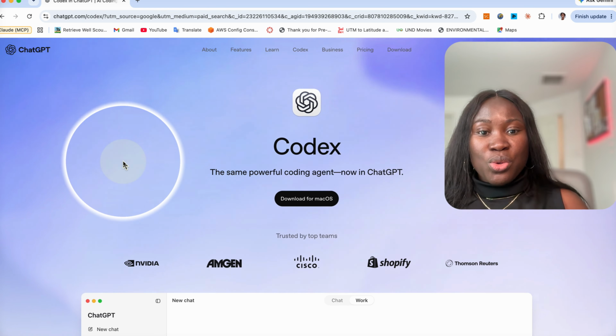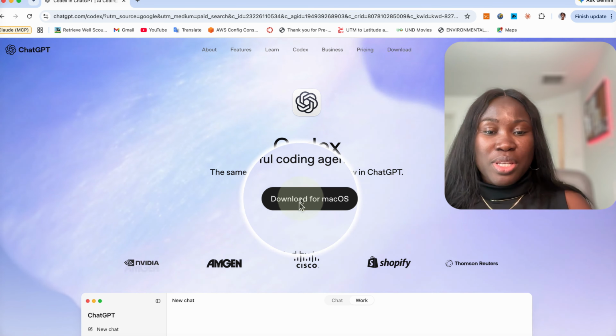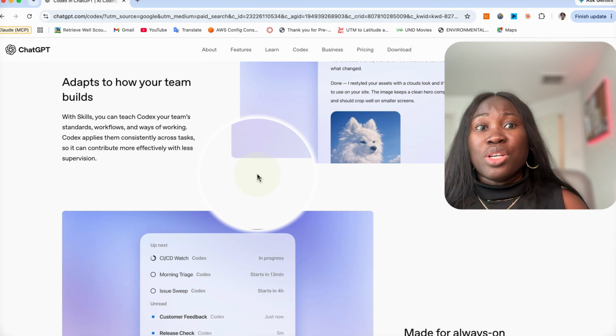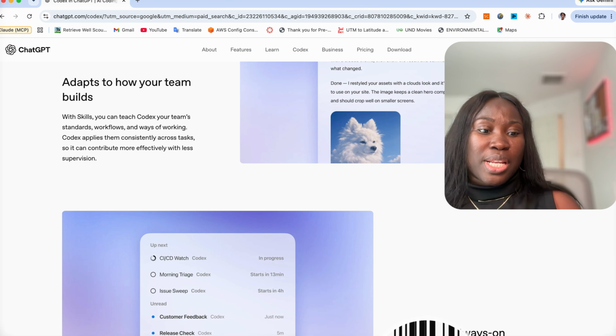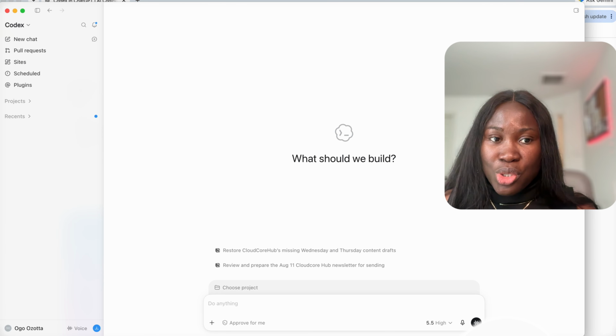Here you will see download for Mac, because it knew the computer I'm using. But if you're using Windows, it will pop up Windows for you. And if you're using another operating system, you can use that as well. My understanding is that to use Codex, you have to be on ChatGPT Pro. Once you download and install it, this is what the interface should look like.